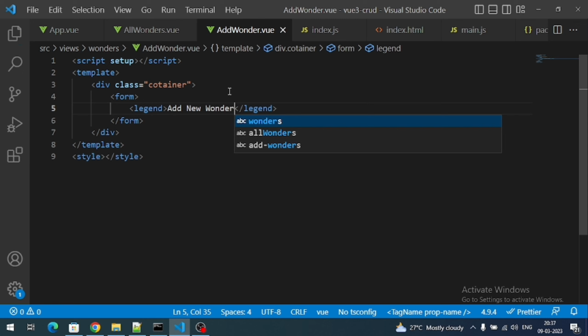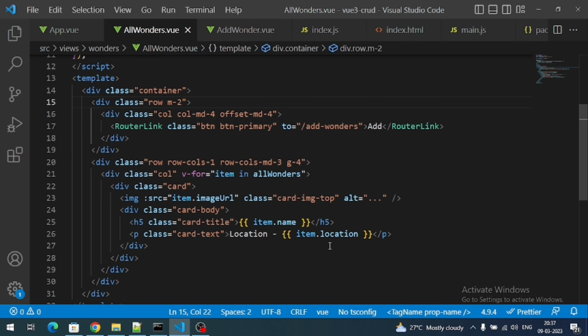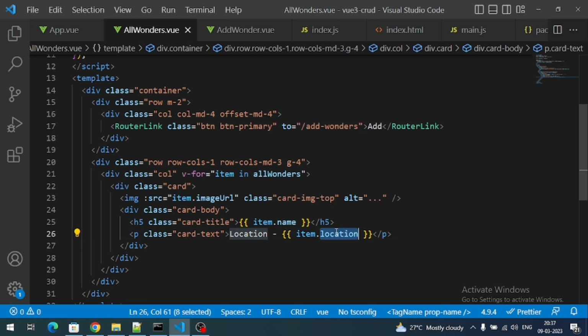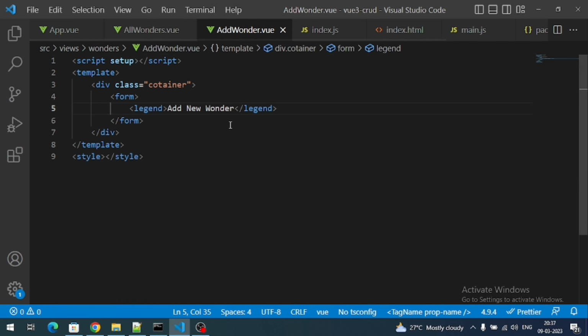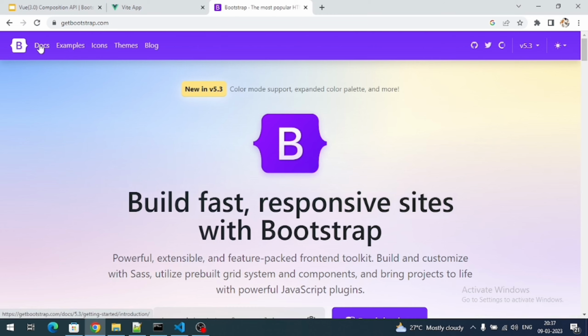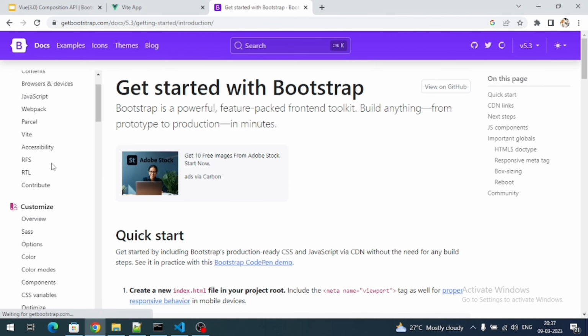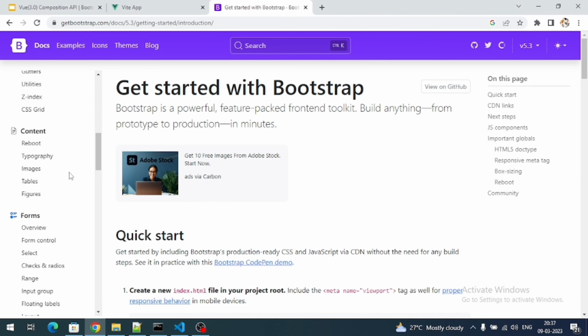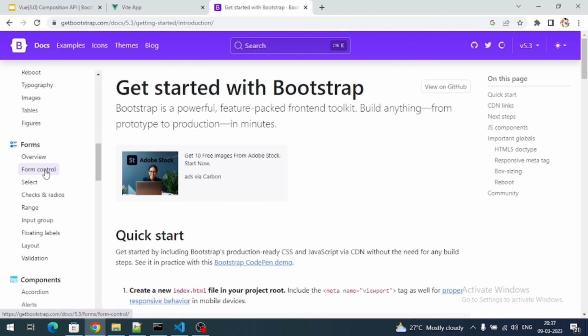Okay, now let's add form fields like text boxes. If you observe from our binding, we have name, location, and image URL. So for our sample, I required 3 text fields in my form. Let's go to the Bootstrap website, go to docs, and look for forms. Here is the form control.